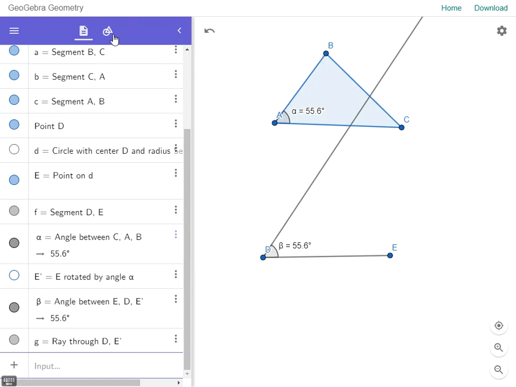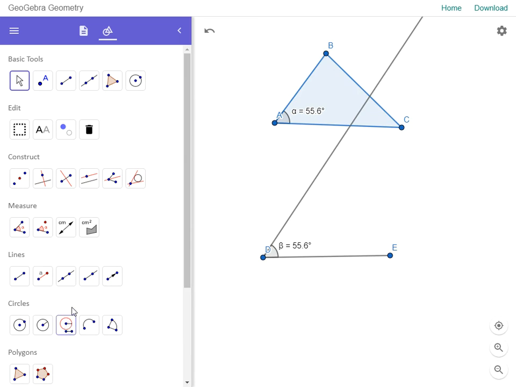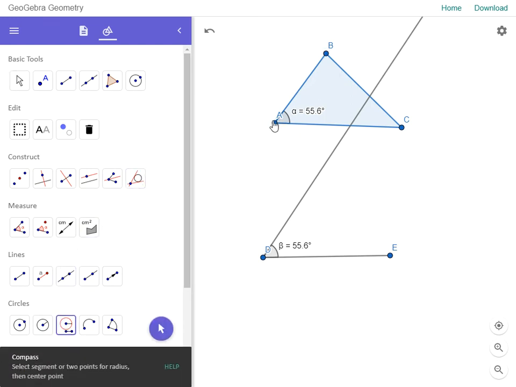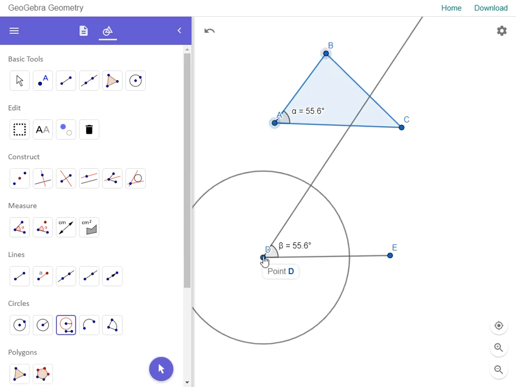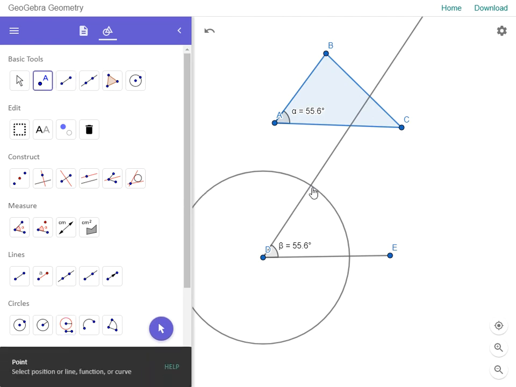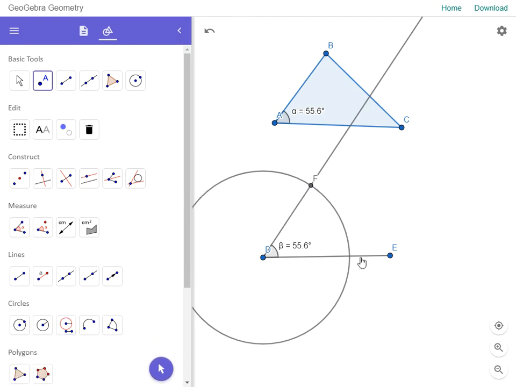The way that I'm going to measure that side is I'm going to use the compass tool. I'm going to click on A, I'm going to click on B. Oops, compass tool. I don't know where I'm at right now. There I am. So I'm going to click on A, click on B, and then I'm going to click on D. You'll notice that the circle and our ray intersect. We want to find this point of intersection.